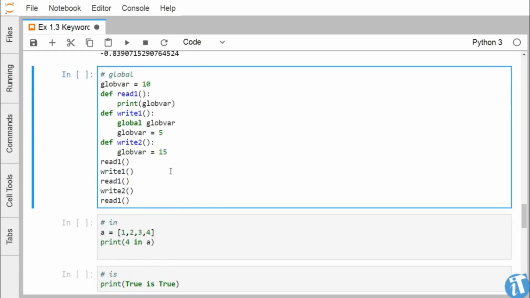Next we have the next keyword, that is global. Here we have defined one variable, that is global var. There is a read function which will print the value of this global var. There is a write function. Here we are mentioning global var as a variable with the keyword global. So now this global var is getting updated.